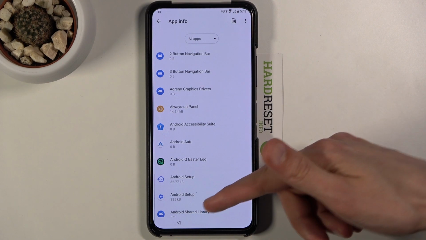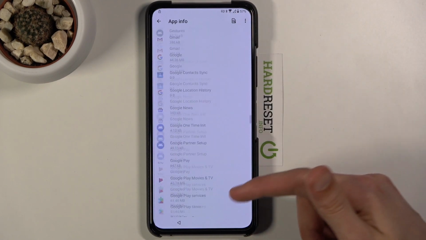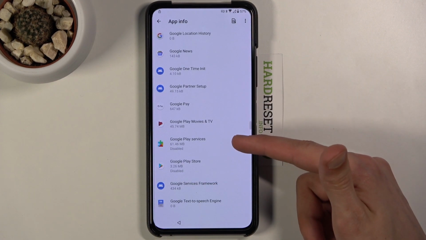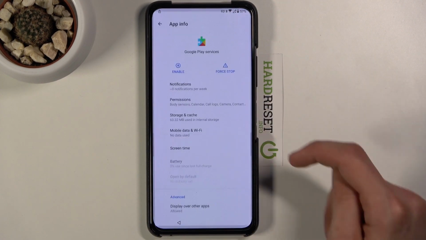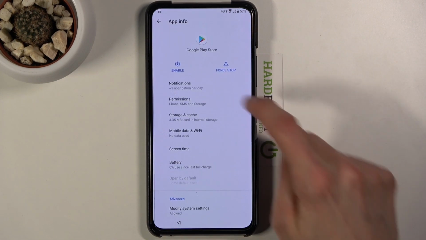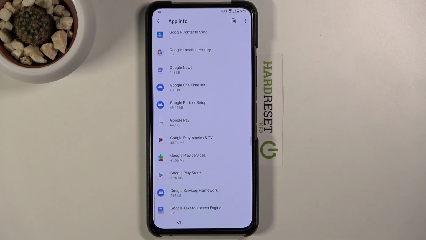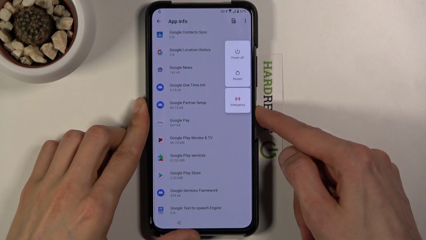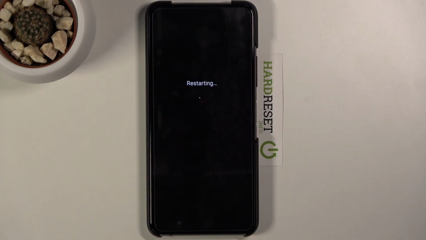So again, scroll all the way down to G, which I just passed. There we go. Google Play Services and Play Store, both of them re-enable. So enable, go back, Play Store, enable, and go back. So once you enabled both of these, what you want to do now is simply hold the power key and select restart.